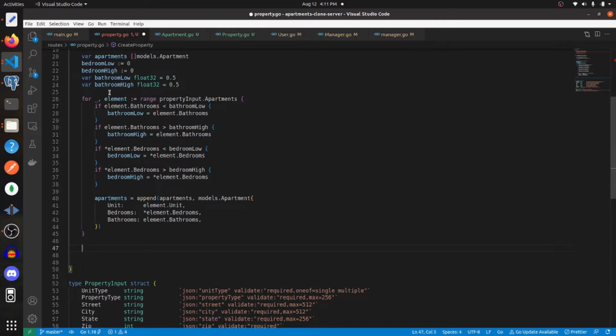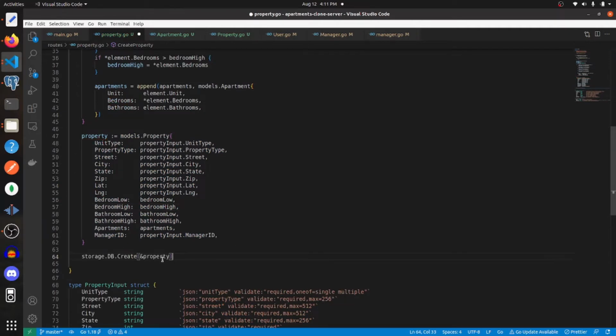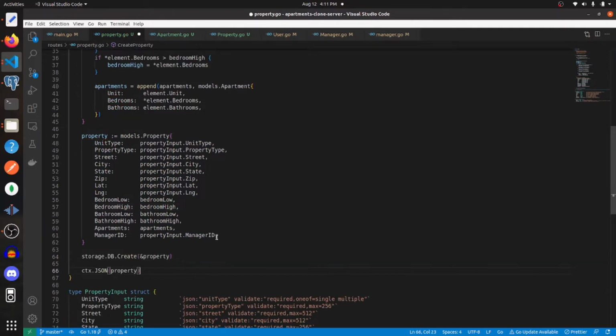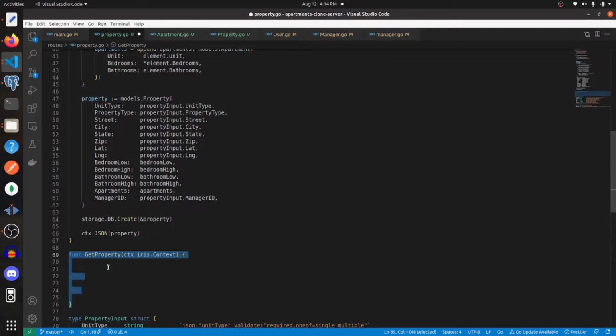Now after mapping through all of the elements, we will create a property and then store that in our database, then send that off to the user. Now we need to create a function for getting a property by its ID. So let's create that. We'll call it getProperty.